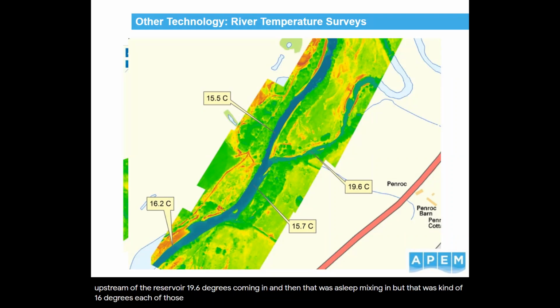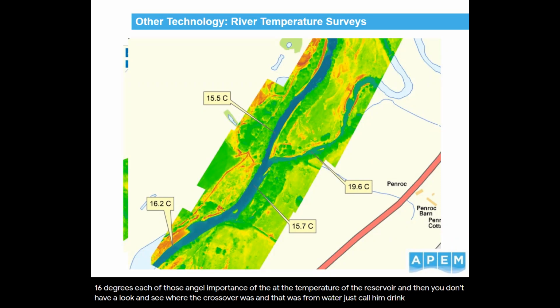So we were able to map the temperature at each of those confluence points and map the range of influence of the temperature of the reservoir, and then have a look at the physical habitat and see where the crossover was. This was done for a water company, and that was hugely useful for them. So an example of bringing in other data that's not just color imaging, thermal imaging as well.